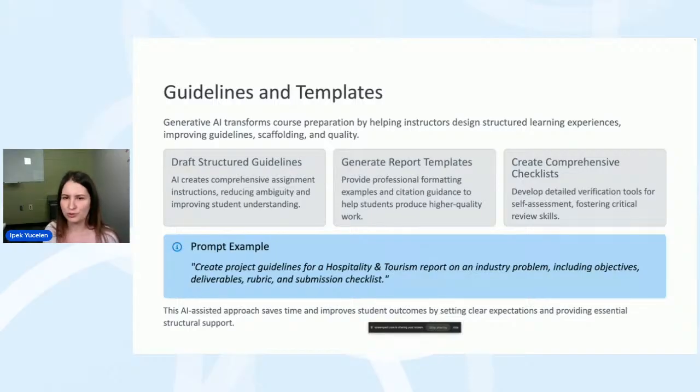Moreover, I ask it to create templates for me, report templates for my students. Based on these templates, our students can generate their reports, because they always ask, what is the format we need to follow? What is the font size? We will already have a template quickly generated using AI. And you can also create a checklist for an exam, for any assessment, and they can use this checklist to get ready. They know what to expect, and they can check if they are ready for the assessment.